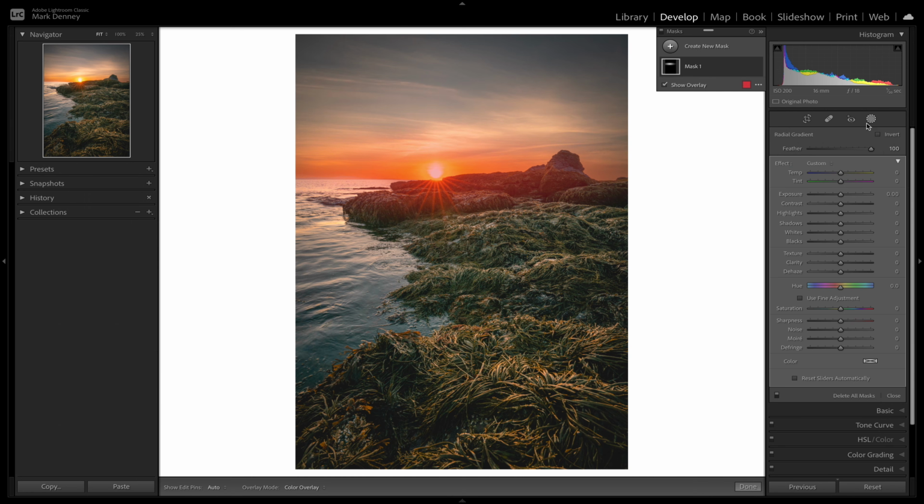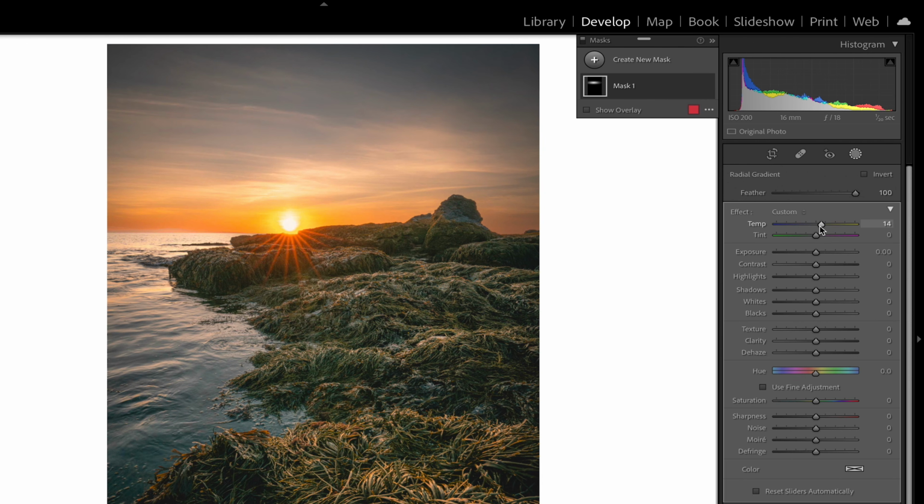And I wanna make sure that I leave my feather at 0. I almost always start to increase the temperature first, because you know the sunlight is warm. So I'm gonna come over here and increase the temperature to maybe about right there. I think that looks pretty good. Maybe bump the highlights up just a touch.